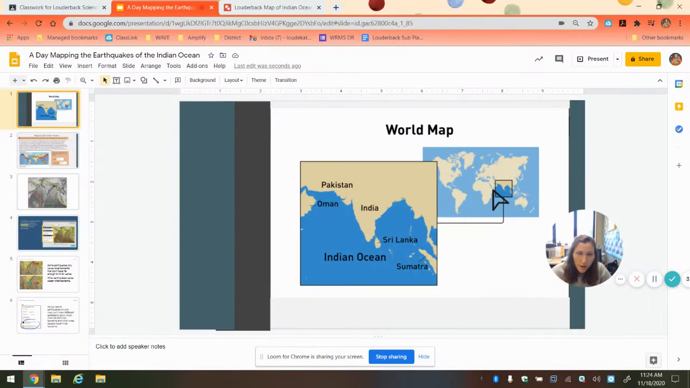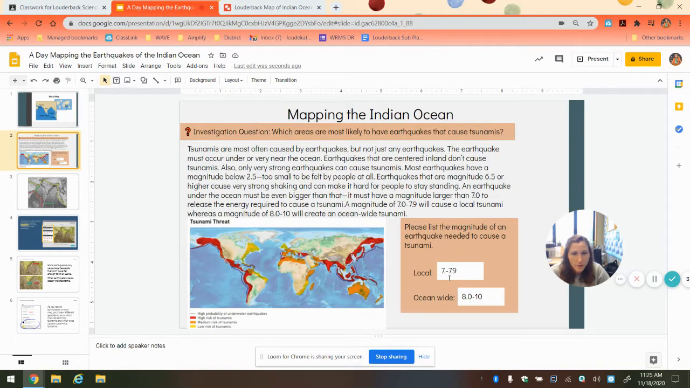It actually affected people on the east coast of Africa, so they did have reported deaths. The biggest deaths were in Sumatra, Thailand here, and Sri Lanka and India, but they did have some casualties on the east coast as well. So what we're going to better understand today is where the earthquakes are taking place in that region, which of those are local tsunamis, and which of those will cause an ocean-wide tsunami.